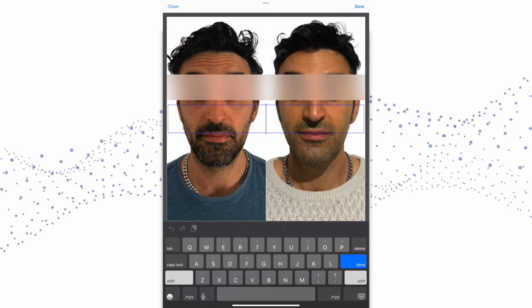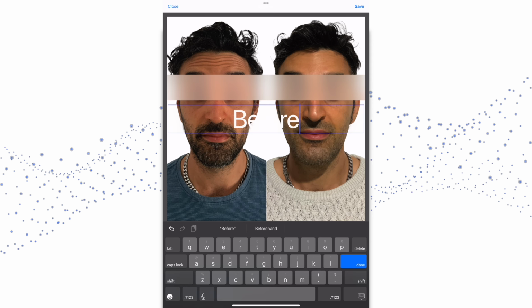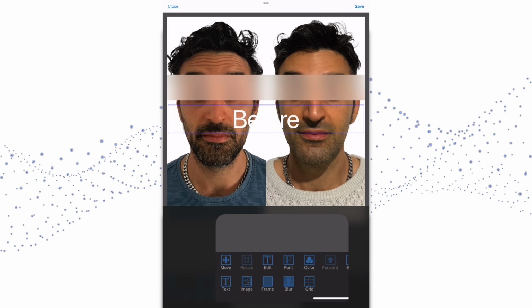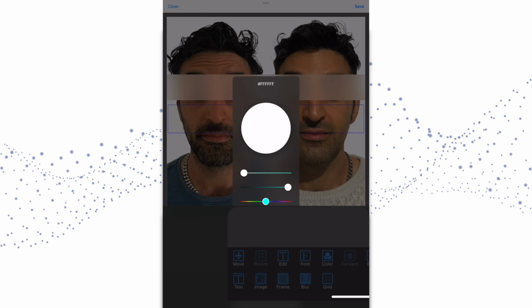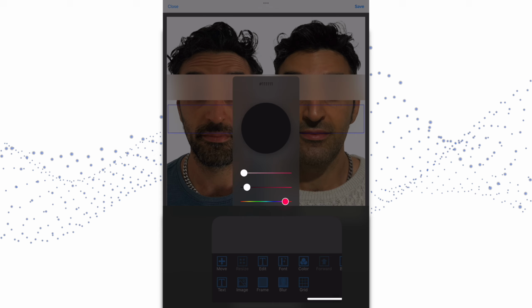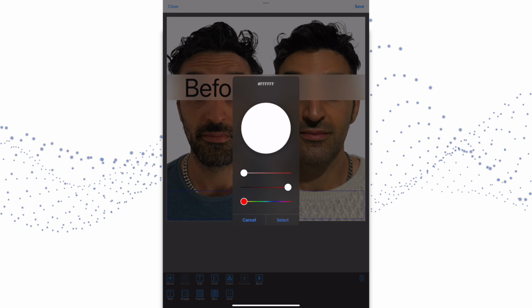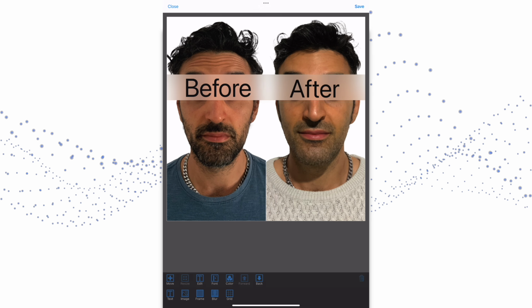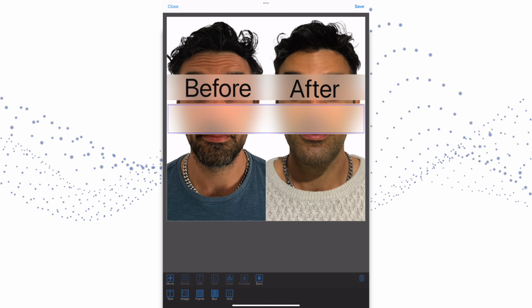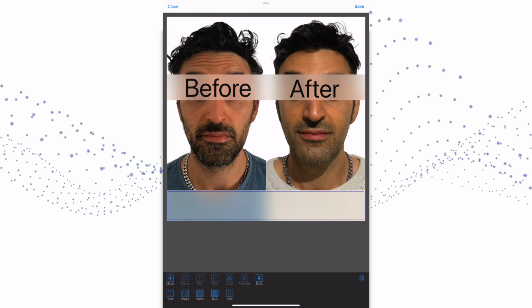To add text, simply press on the text icon and add the text as you desire. You also have the option of changing the color and the font of your text. Similarly, you can change the size of your box by pressing Resize and then Move as appropriate. You can add as many frames or blurs as you wish and customize them to your liking.